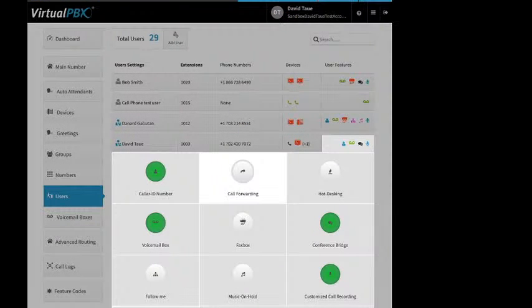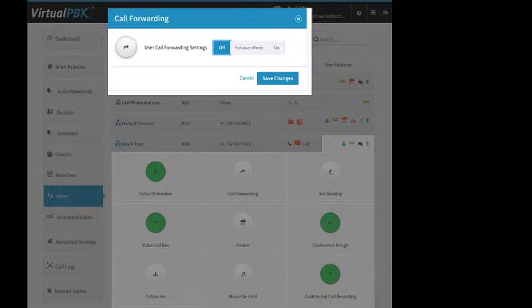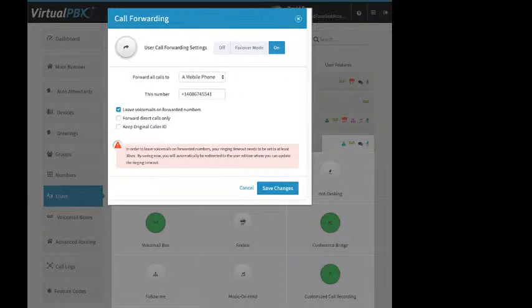Here's the call forwarding feature. And again, you've got off, on, and failover mode. Failover mode for your VoIP phone users. If you turn it on, you're saying, hey, I'm not going to be at my normal phone. Send calls to this other device. And here's that phone number. Again, +1 area code number. Click on Save Changes. Call forwarding, your users can set up themselves.